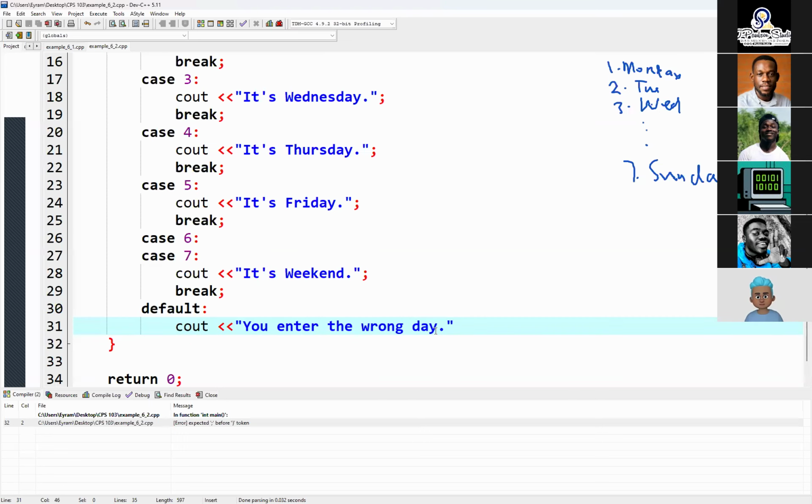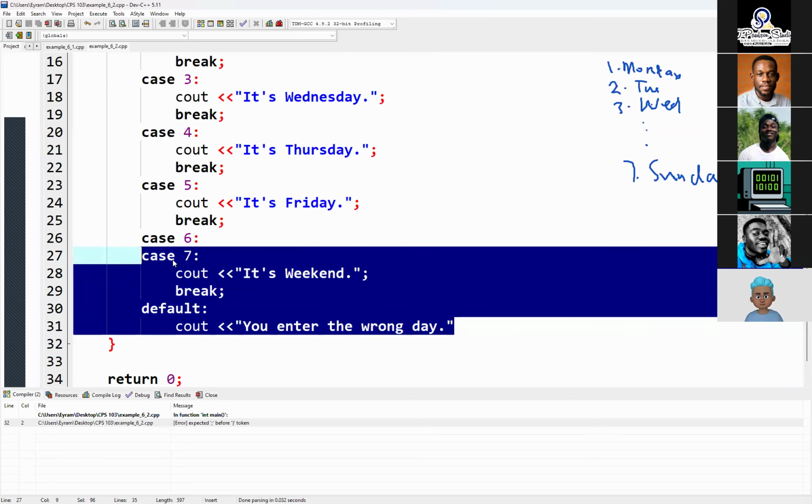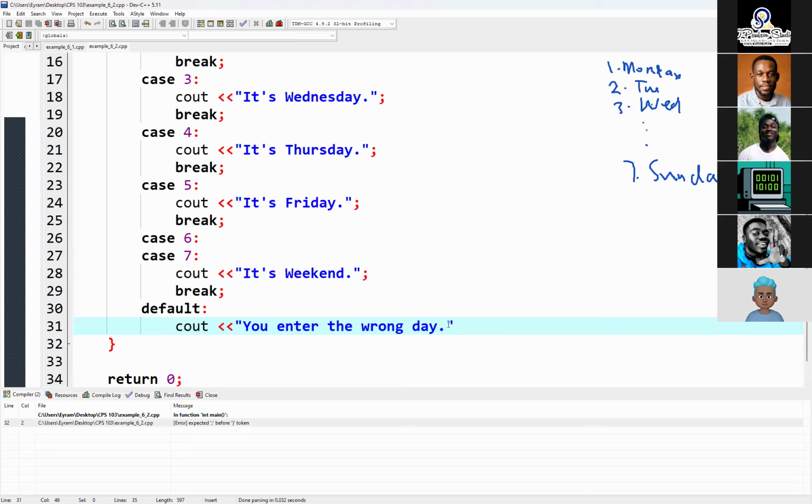So the only change I've made is this part. You see it in your lecture note. This is the only part I've added. So it's in your lecture note, so just refer to it. I appreciate it.